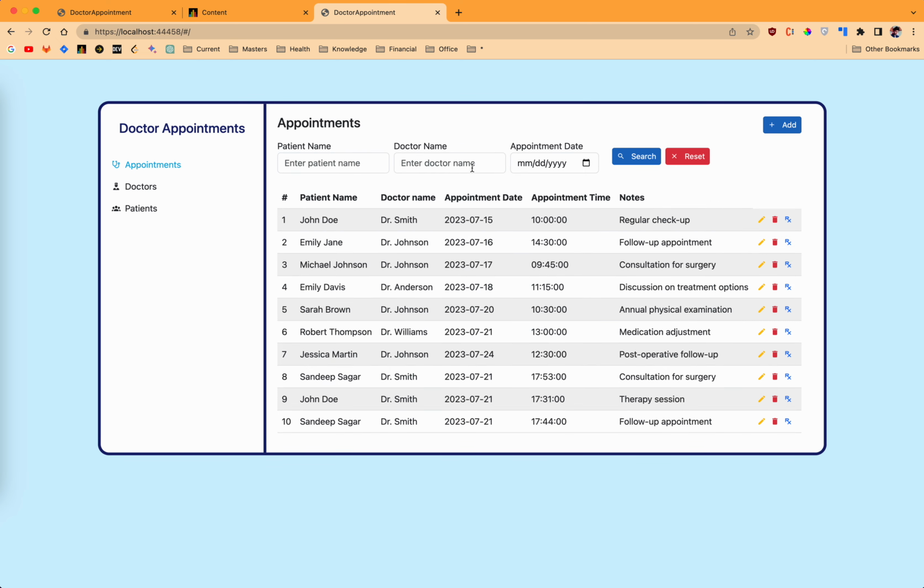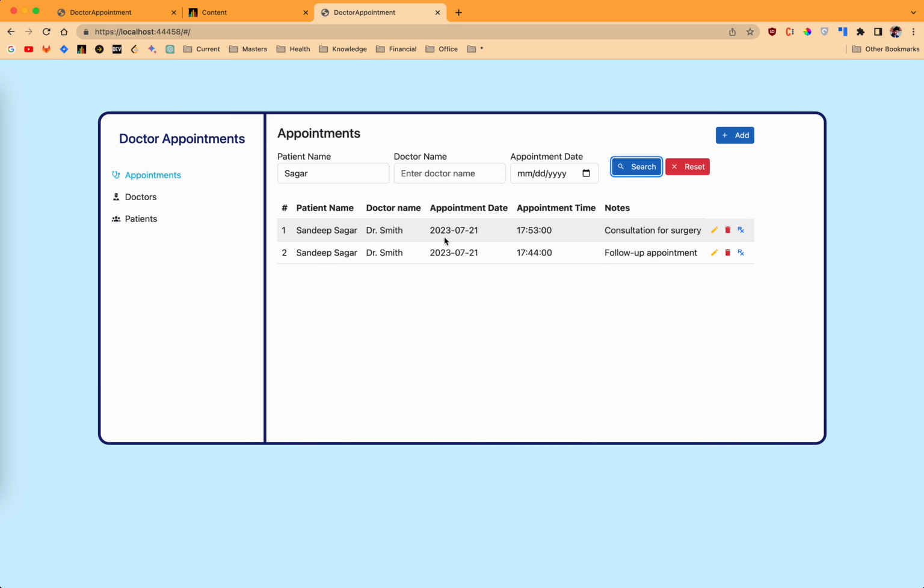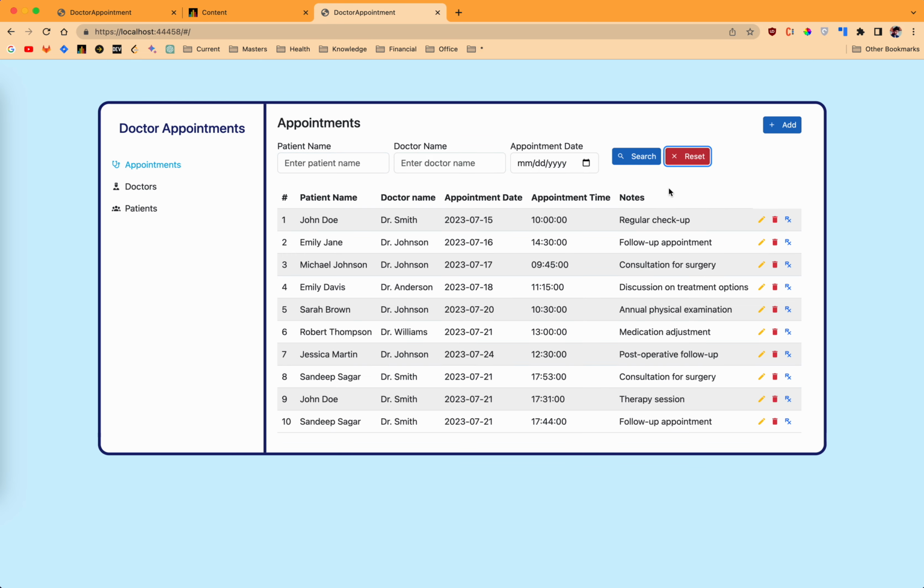And coming to this one, we also have one more predefined feature, which is search. We can search the appointments with the patient name. For example, I wanted to see how many appointments we have for Sandeep Sagar. If I click on search, we have 2 appointments. One is on the 31st on so and so date, and another one is a different date, different time. You can click on reset.